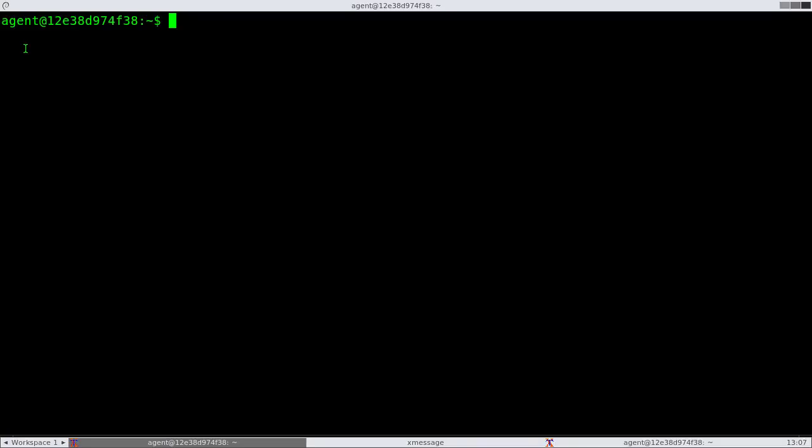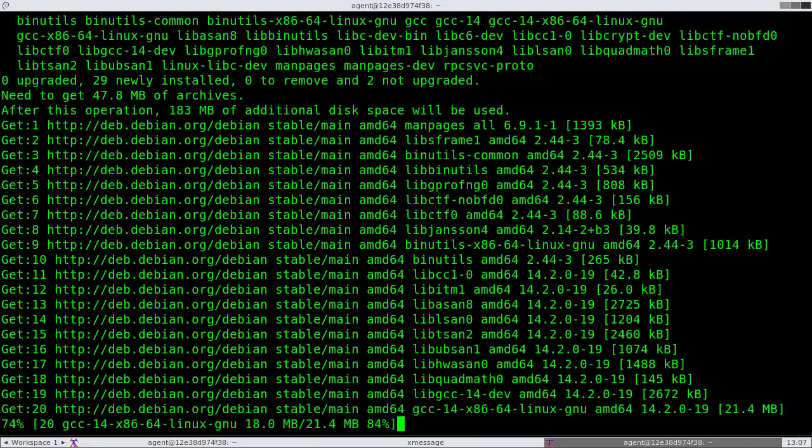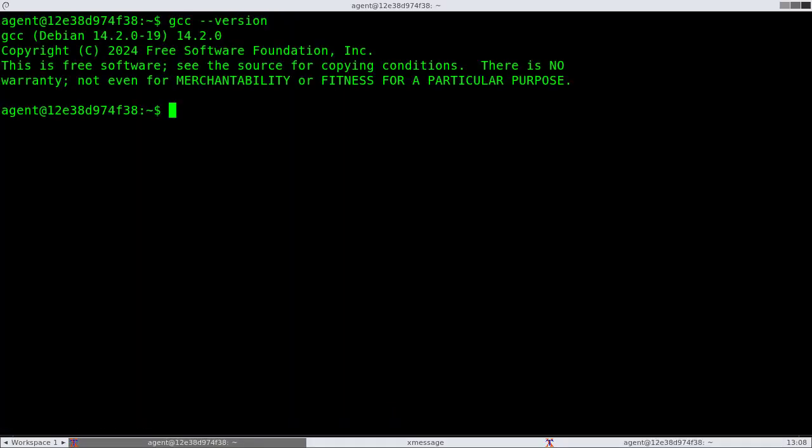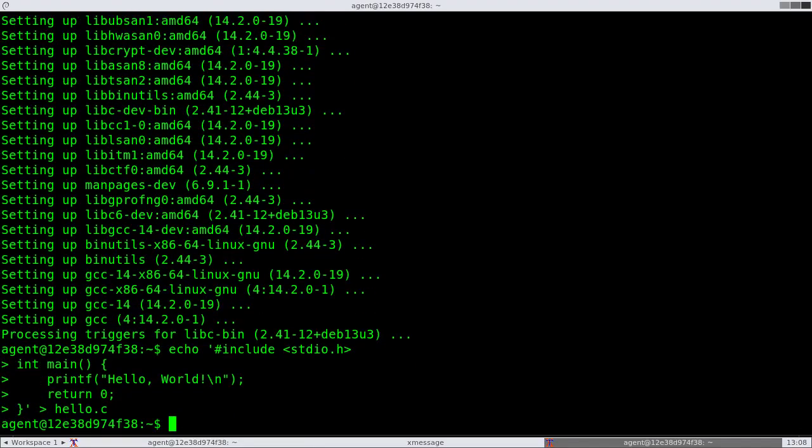To begin our C programming journey, we first need to ensure the GNU Compiler Collection is installed. We use the apt package manager with sudo privileges to fetch and install the GCC package. Now that the installation is complete, let's verify that everything is working correctly. By running the gcc --version command, we can confirm that the compiler is properly installed and ready for use.